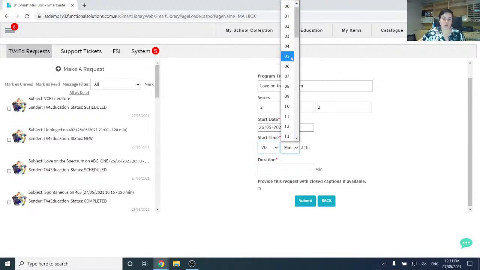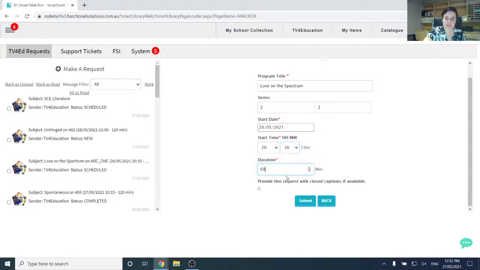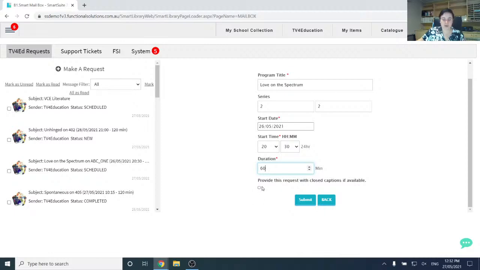If you do get that wrong, there's no stress. As I said, we always check. We'll still get it to you. And you can always let us know in that little chat bar that I showed you before. The duration, it goes for about 60 minutes, so you just type that in there. And then the last thing to do is to tick this little box if you want it recorded with captions.